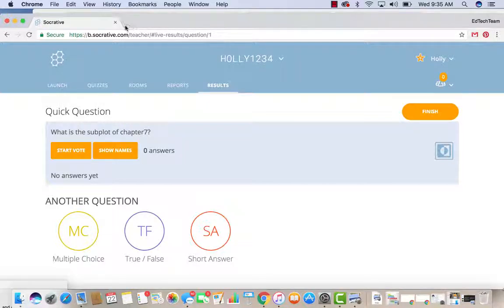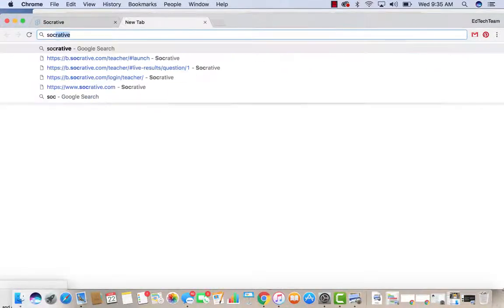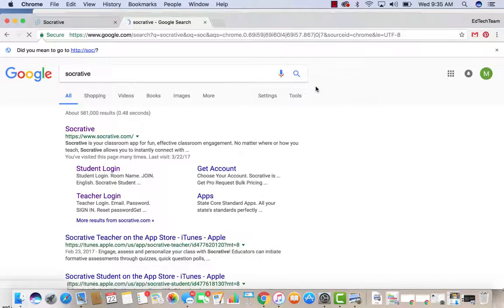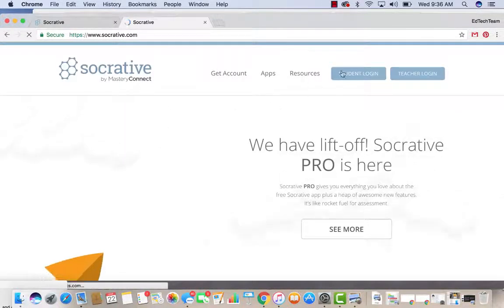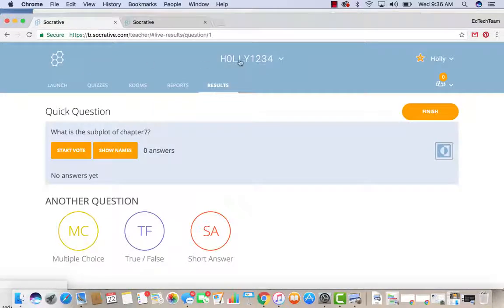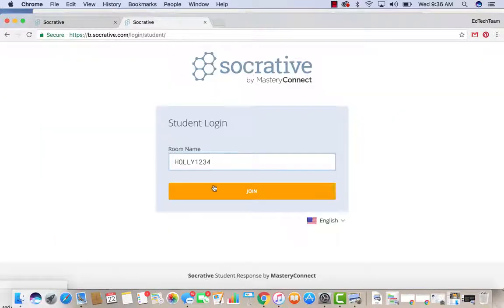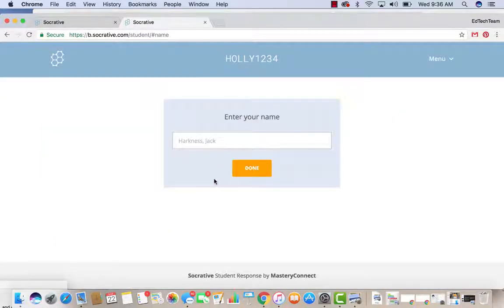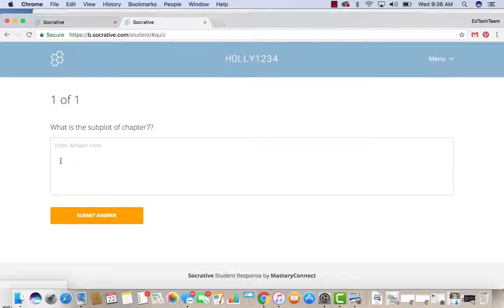There are no answers because over here I can see there are no people in my room. So using another tab, I'm going to go sign in as a student. So I go to Socrative, same thing. I enter as a student, and it's going to ask for my room number. Well, I know my room number is Holly 1234. And I know that because if I go back over to the teacher version, here's my room number. It lives right here. So my student joins. I ask for their name, so they're going to put in Holly or however you would like them to respond. And now here's the question.